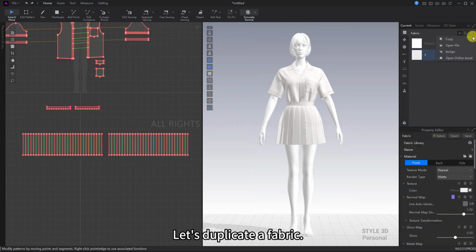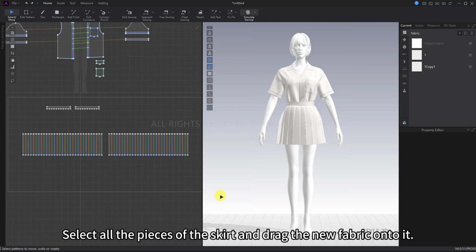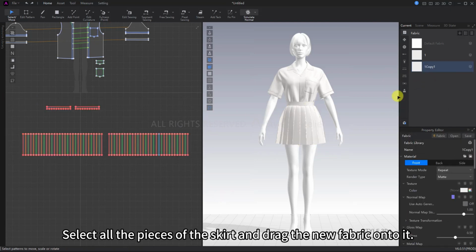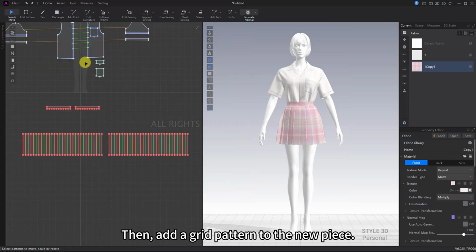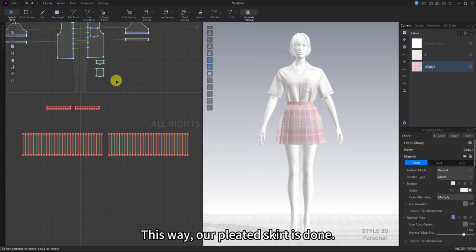Let's duplicate a fabric. Select all the pieces of the skirt and drag the new fabric onto it. Then, add a grid pattern to the new piece. This way, our pleated skirt is done.